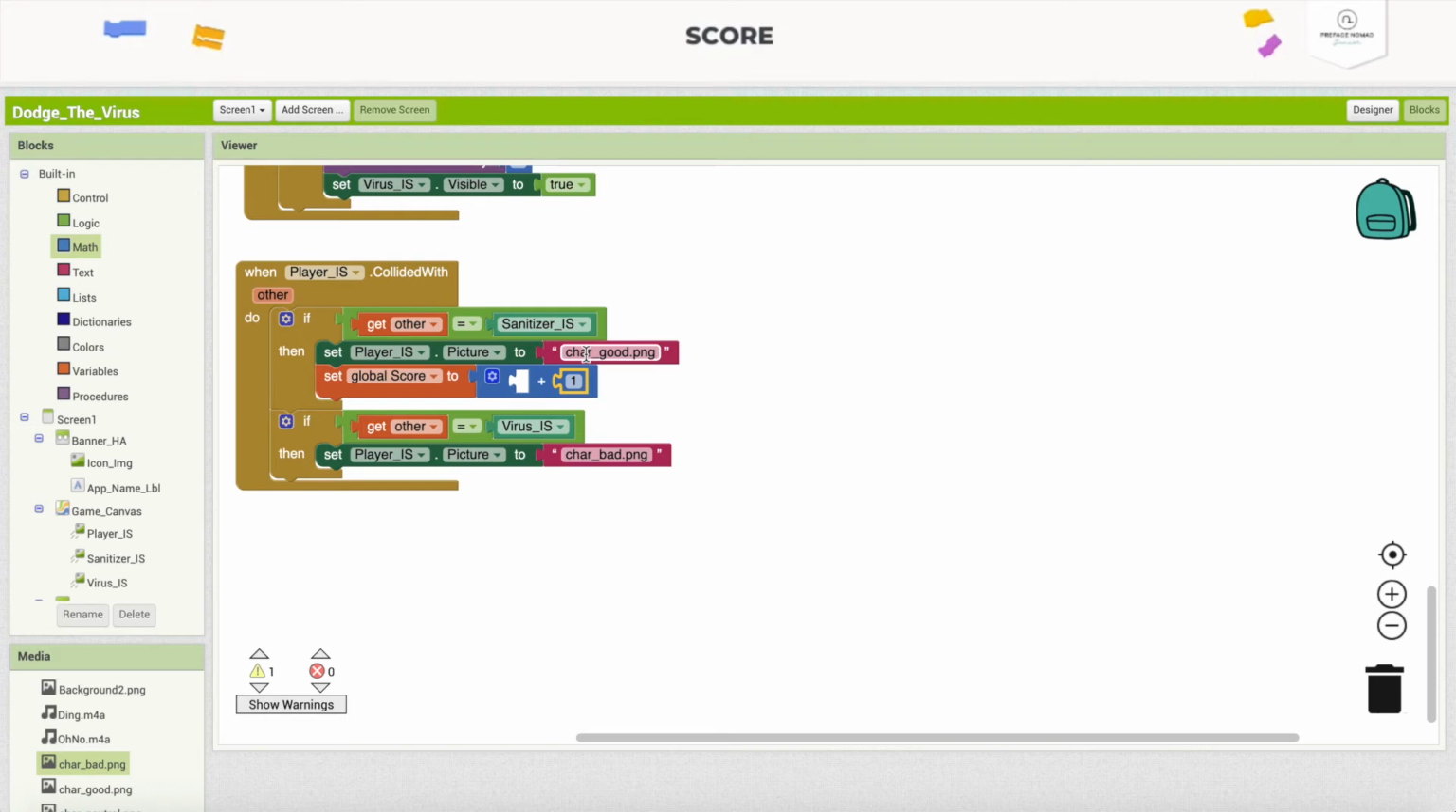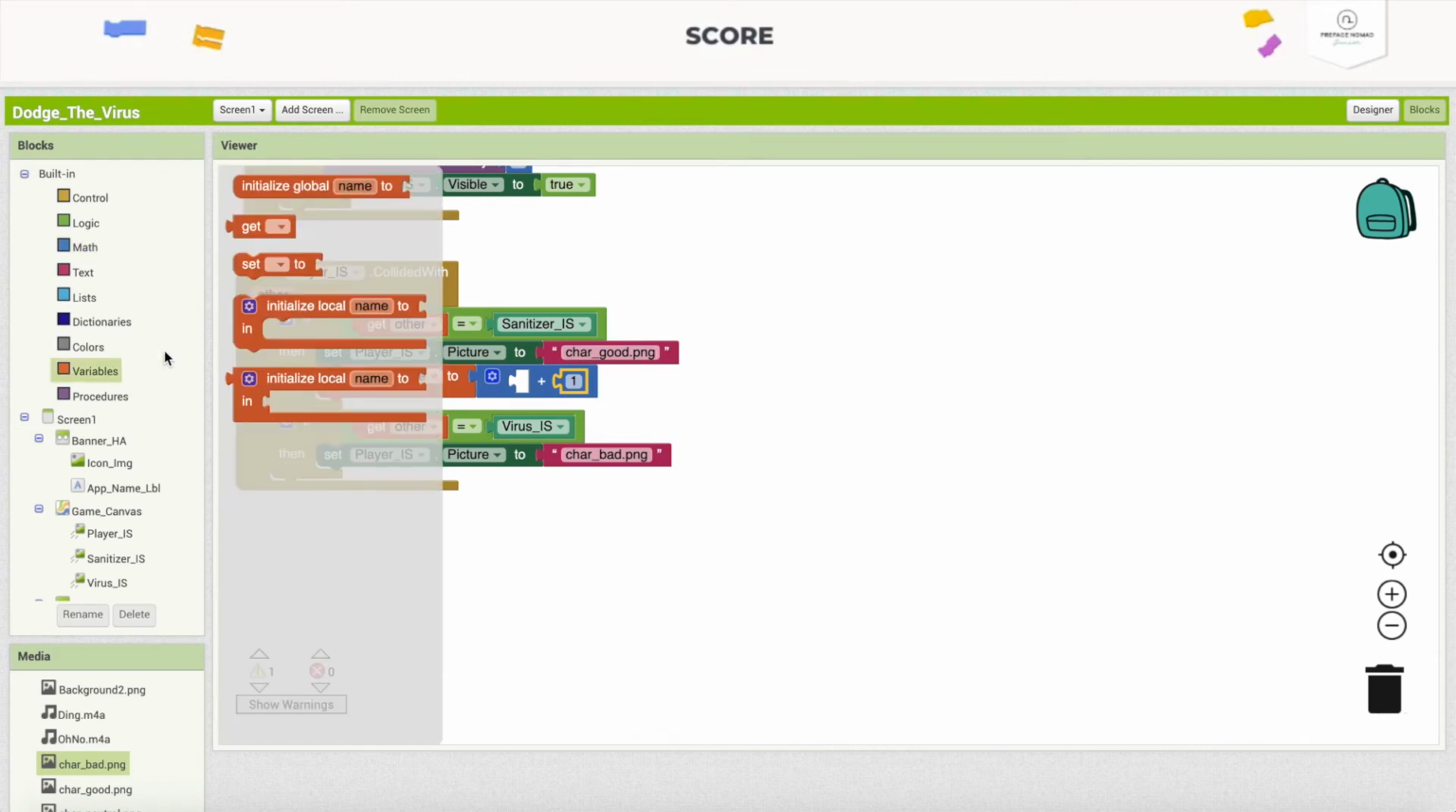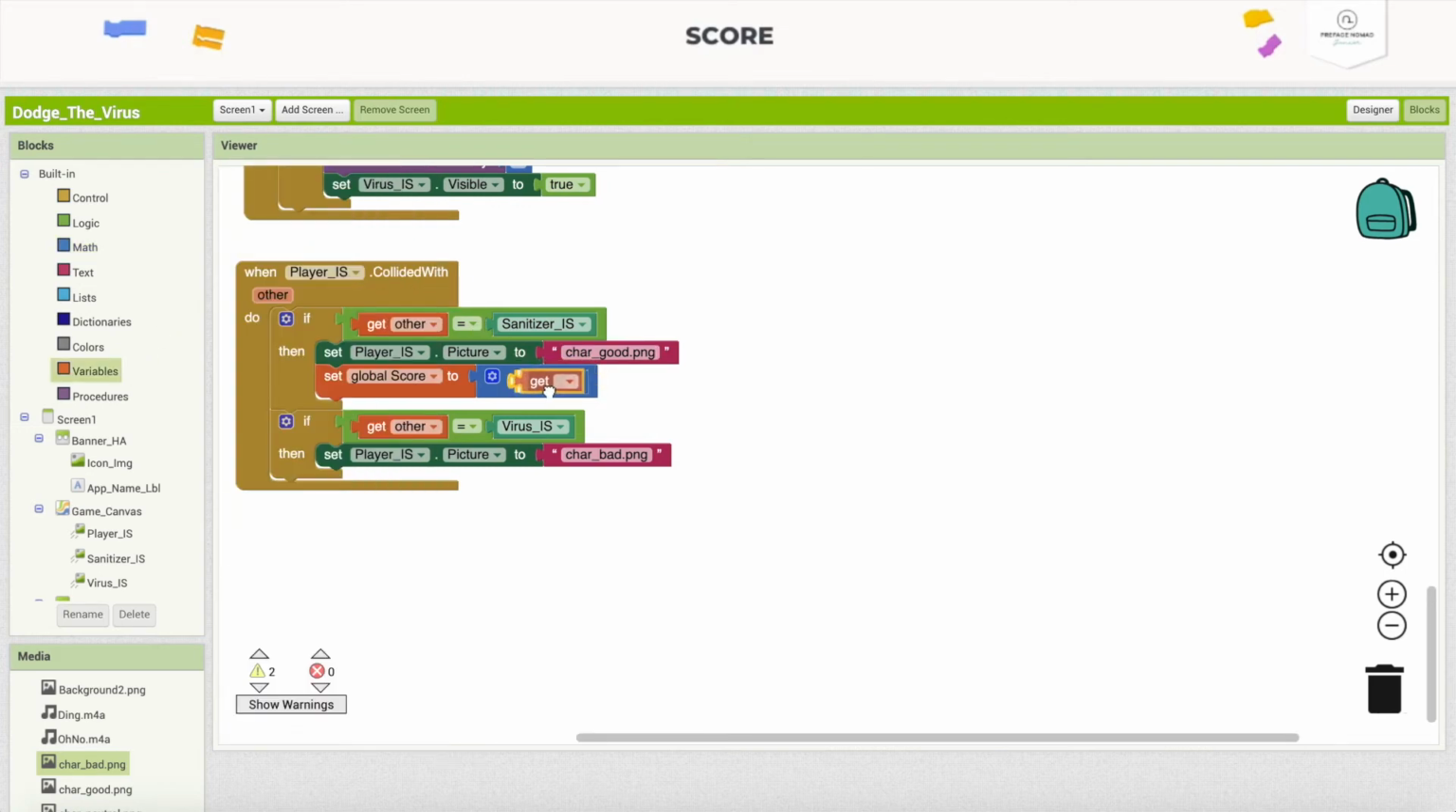So how do we do this? We actually do this by getting the global score again. So whatever the score was before, we get it and we add 1 whenever the player collides with the sanitizer. This way we can get the score to continue to increase every time it hits the sanitizer.